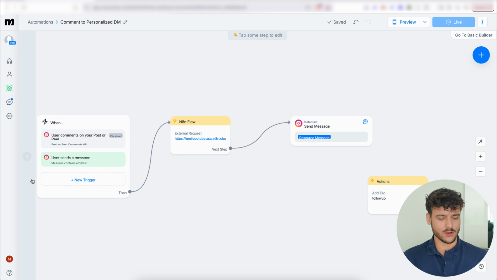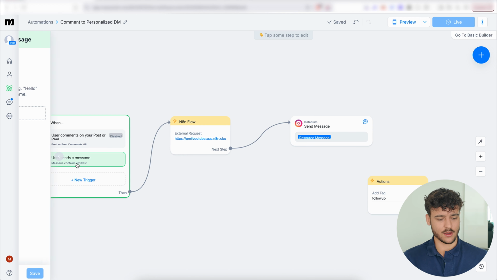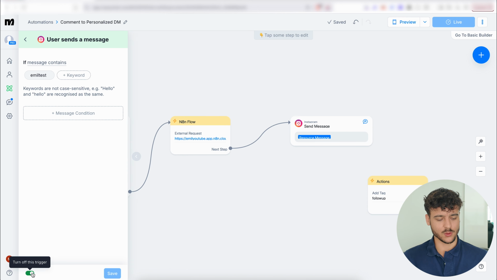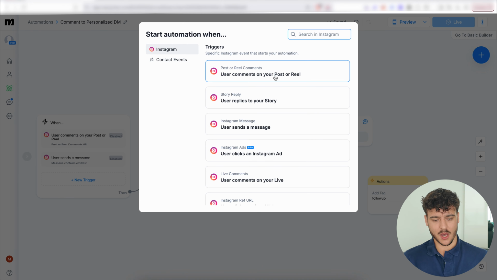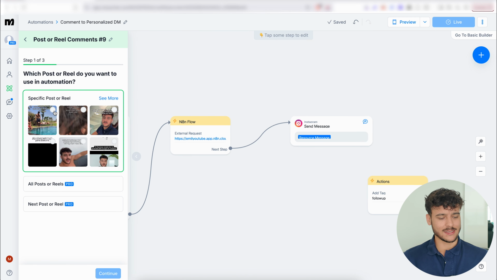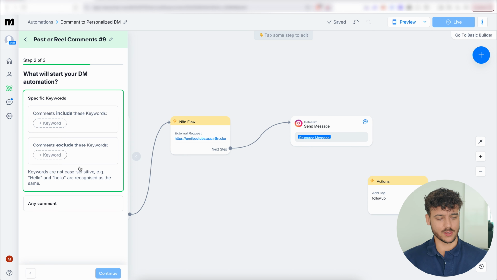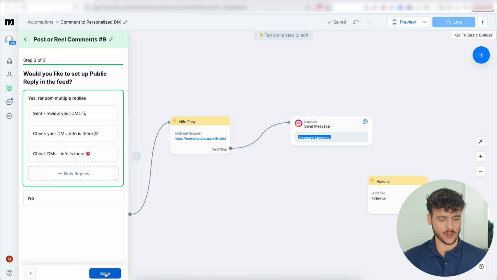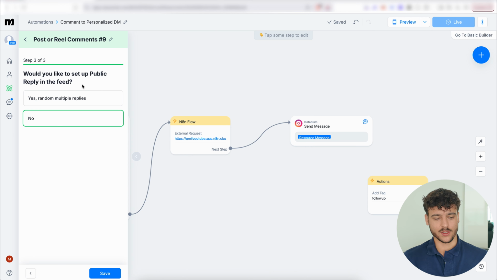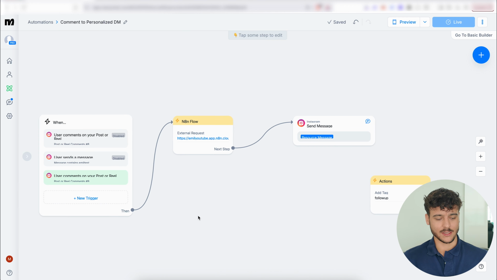Now, the final aspect here is actually configuring your triggers. So right now, obviously we're using user sends a message to test it, so we can turn this back off. And we can now do new trigger, comments on your post or reel. And you can select a specific post or reel if you're doing the resource route. That may make sense to have multiple flows for different reels, or you can do all posts or reels. So if I want all comments with any keyword, so any comment on all my posts to trigger this flow. In this case, I would not want to set up a public reply in the feed, so I would click on no, save, and now this trigger has been turned on.